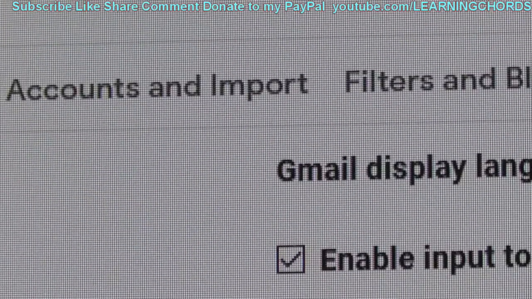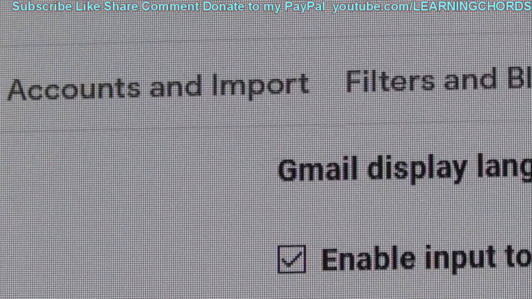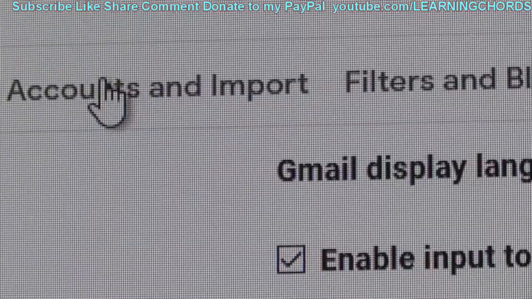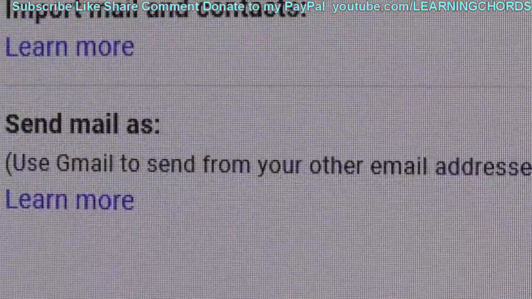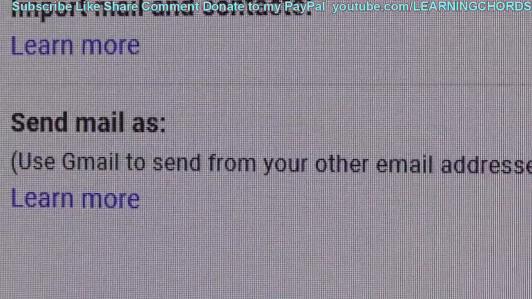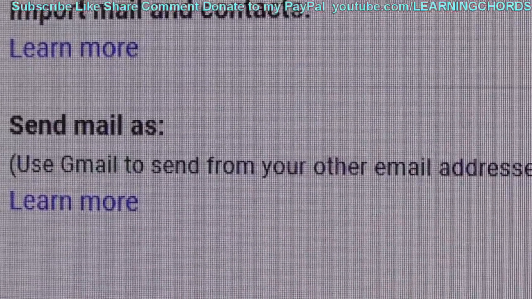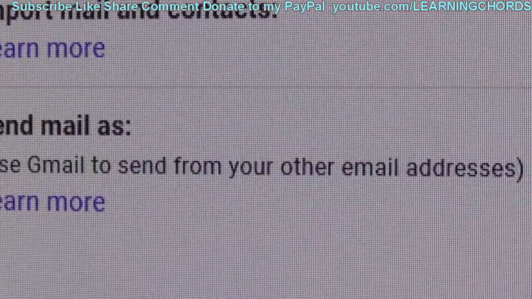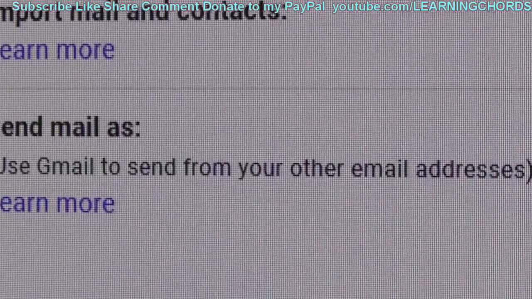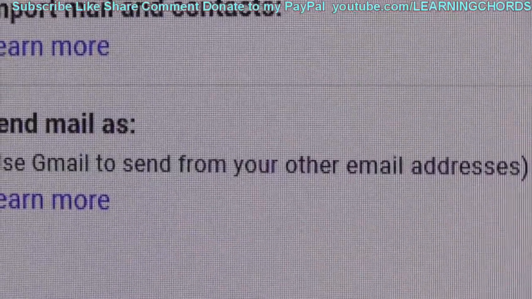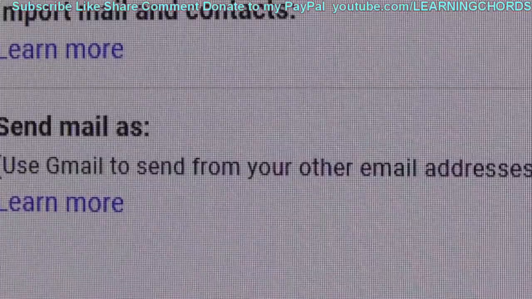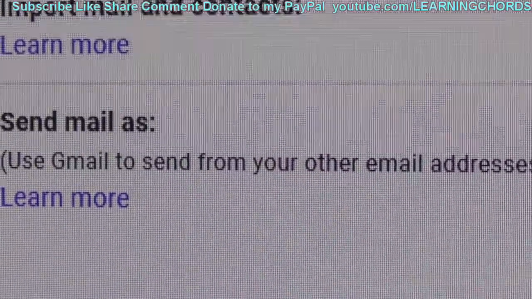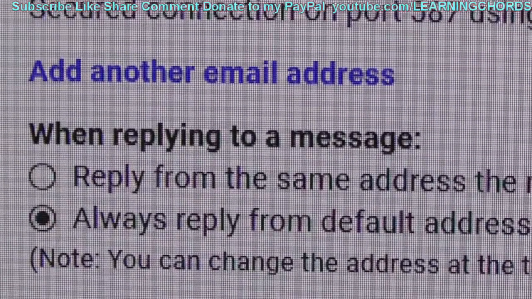At the top of the screen, you are going to have accounts and imports. That is what you want to click on next. On the screen, you are going to see something that says send email as. Use your Gmail to send from other email addresses. And that is what we're trying to set up now. So we're going to click on this. There's a section in there that says add another email address, and that is in blue. There it is over there.